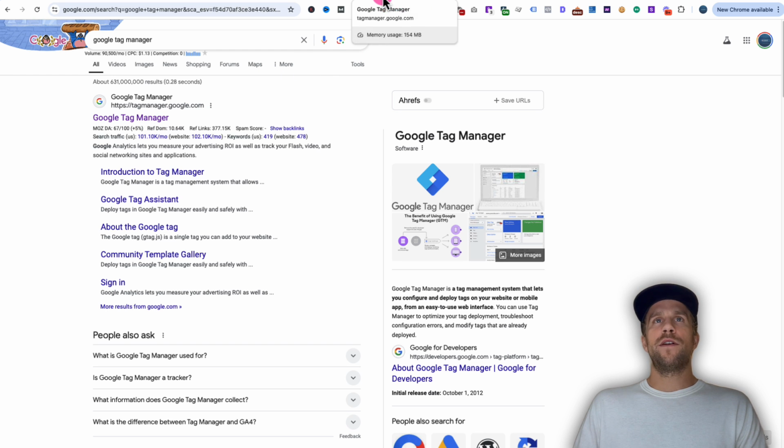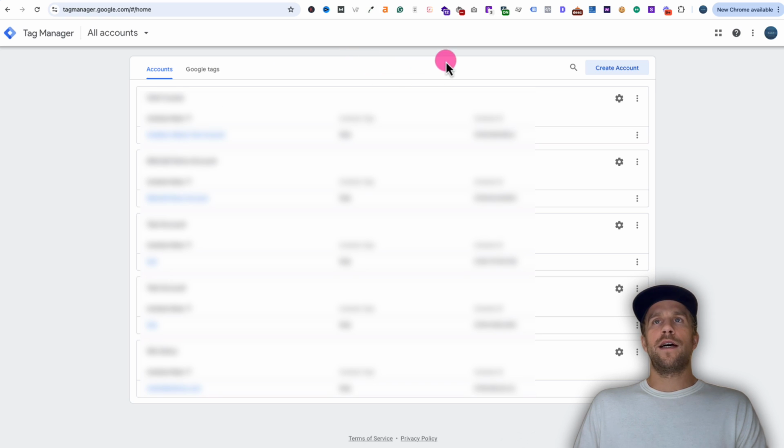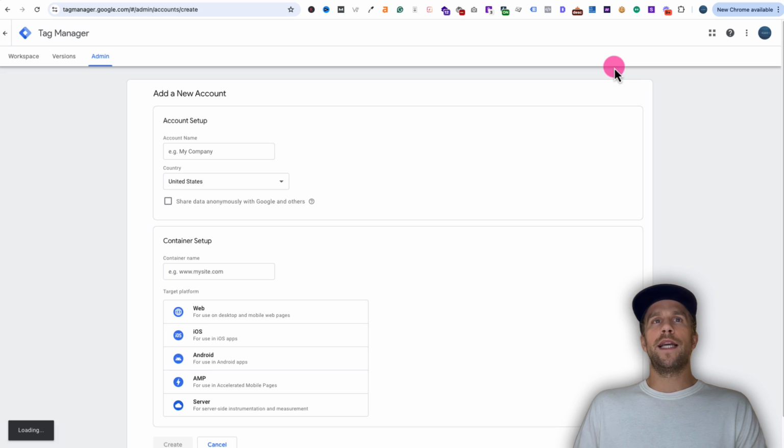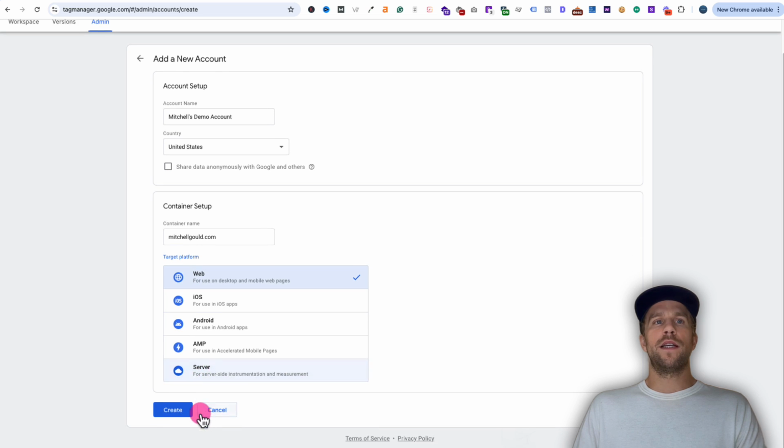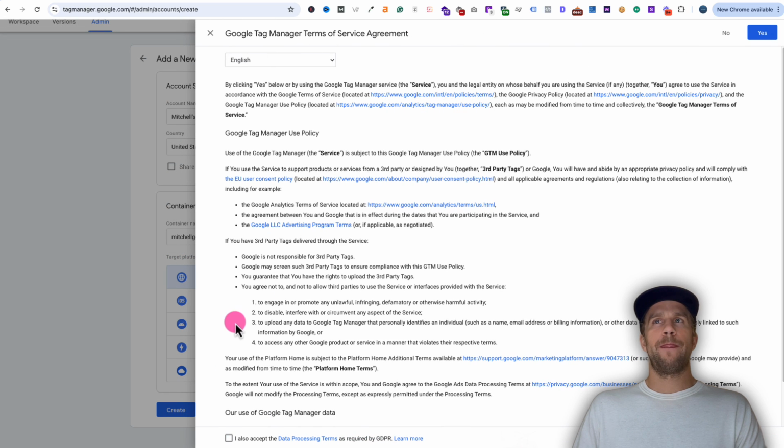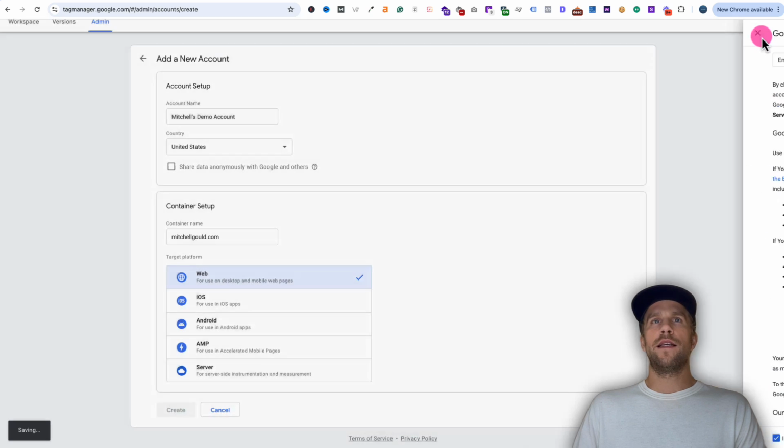And then once you're in your Google Tag Manager, I'm going to create a new account because I already have access to other accounts. So I'll click create account. I gave this a name, Mitchell's Demo Account, and then we have country as United States. And then for container, I added in my domain here, so mitchellcool.com, and this is a website, so we'll select web, and then we'll click create. And then we're going to accept the terms and policies and click yes.